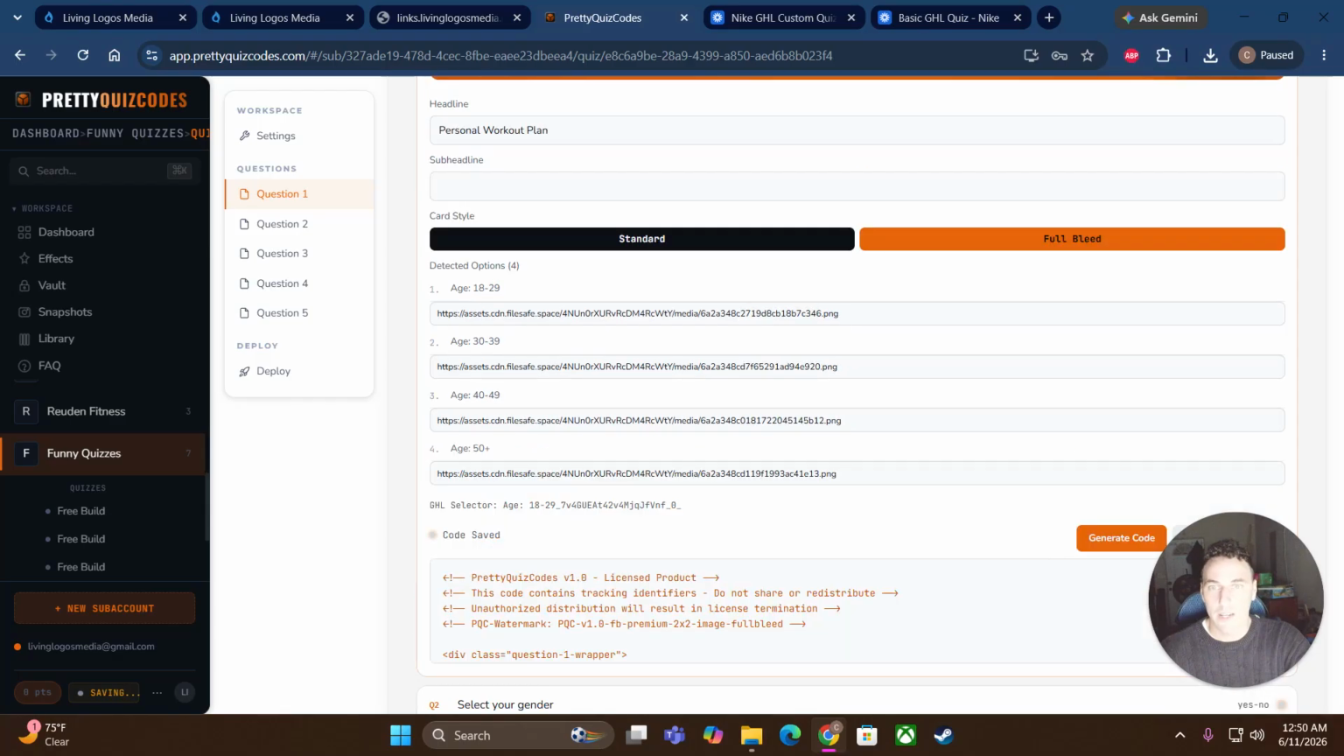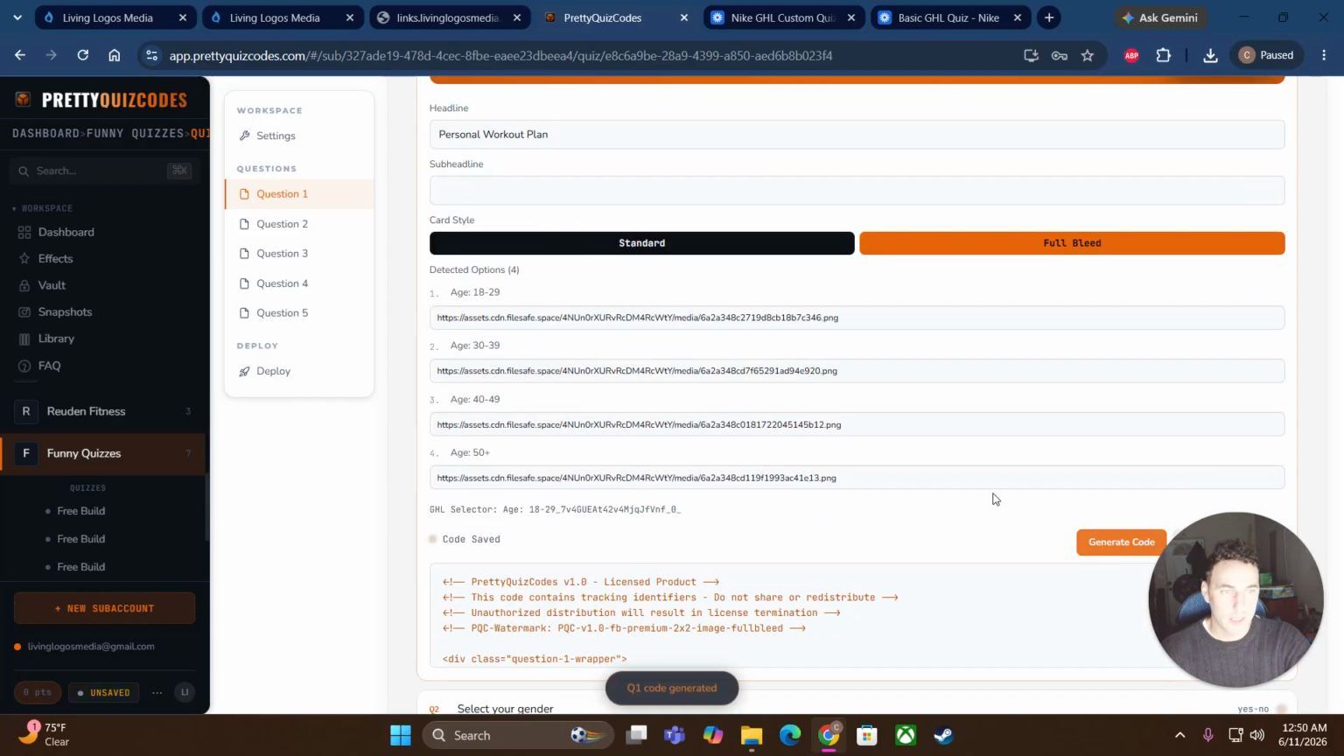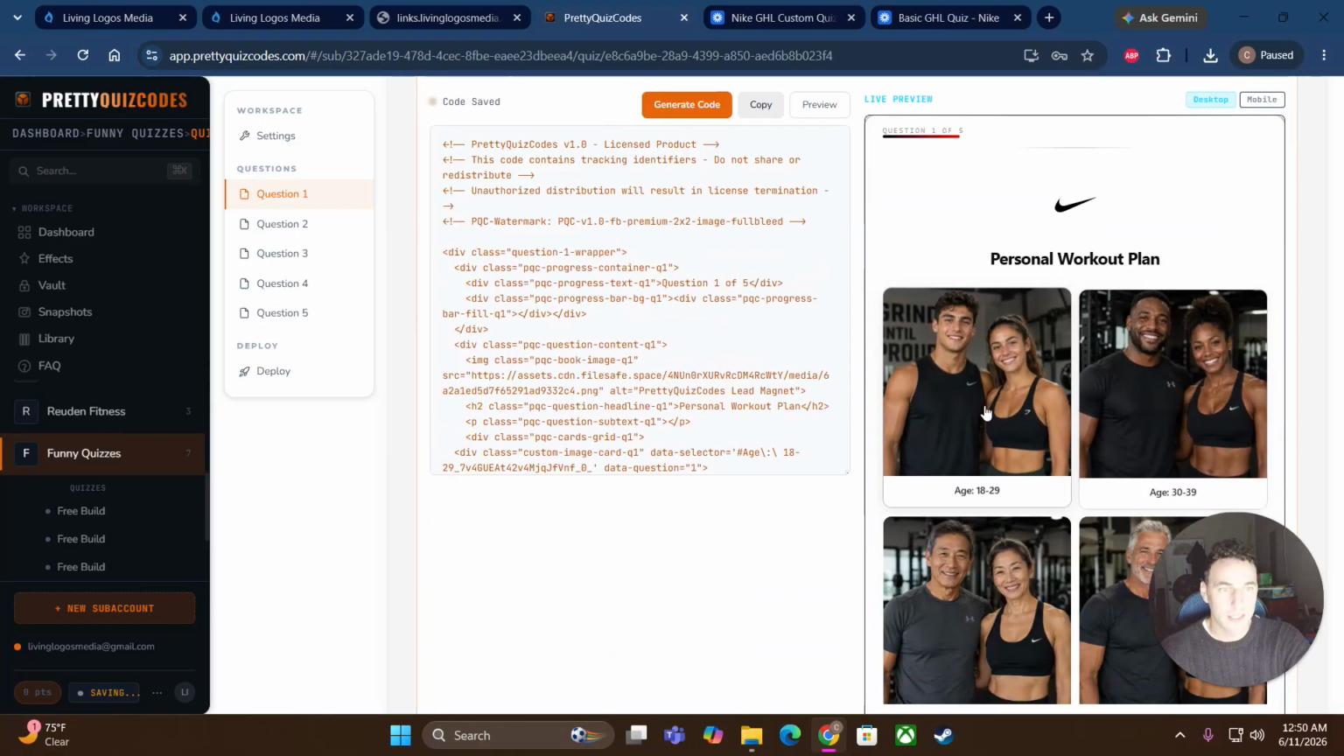All right, so now that we have this and we have personal workout plan, we want to just generate that code, and then we can preview it. And now you're going to see that that's the full bleed that we wanted, because it filled the entire question as opposed to just a little image, which is fine if you're just using it for an SVG or something of that nature.